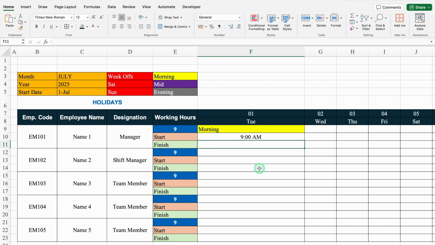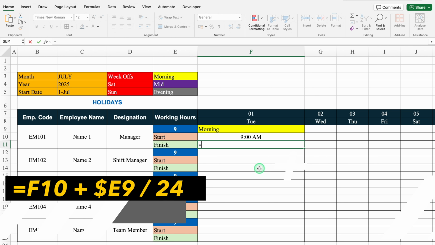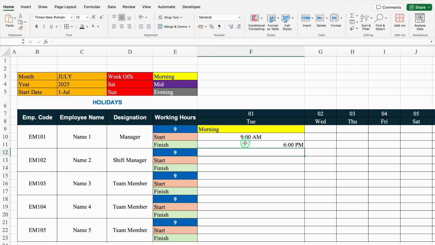Finish. Our formula will be plus or equal to, we'll click on start time, plus we'll click on working hours divided by 24. Enter. We got 6 p.m. I'll align this in center.